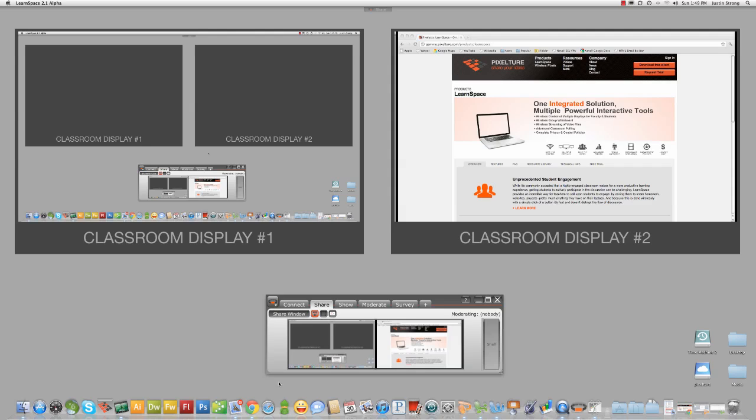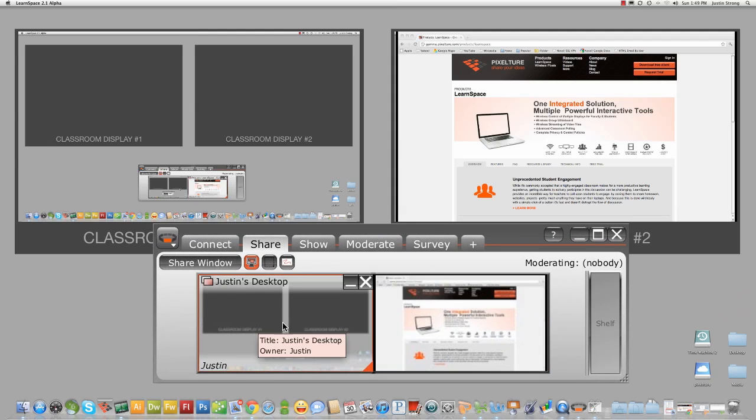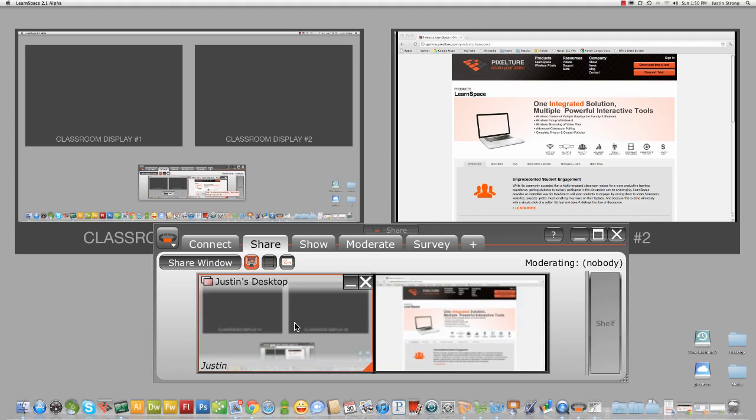Here on my desktop, I've got the client running, and I've got two displays represented, classroom display number 1, classroom display number 2, superimposed on my desktop. And I've already got my desktop shared here, as well as a student sharing a web page here. Now, by default, LearnSpace has an open policy.